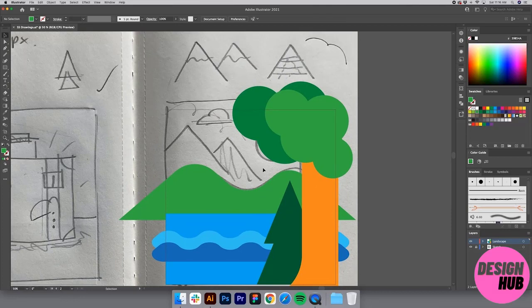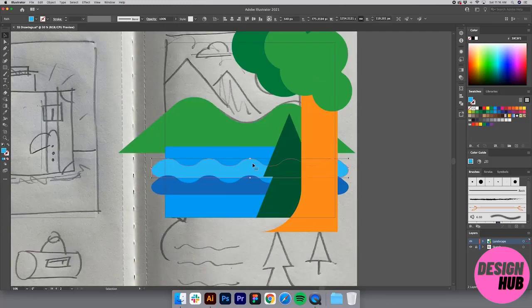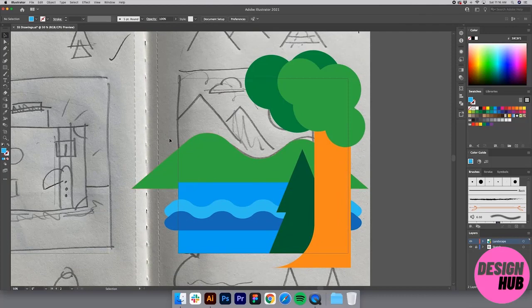Let's take a step back. It's looking really good. I think that we have a nice rolling hill. The layers are coming together nicely. It looks nice. I think it looks good. All right, now let's create our mountains.